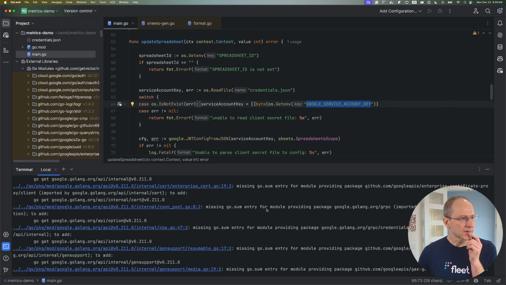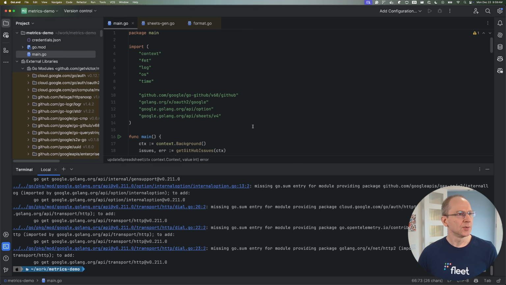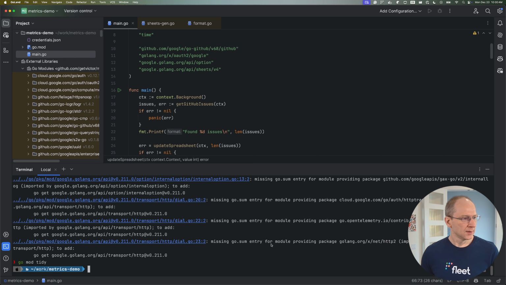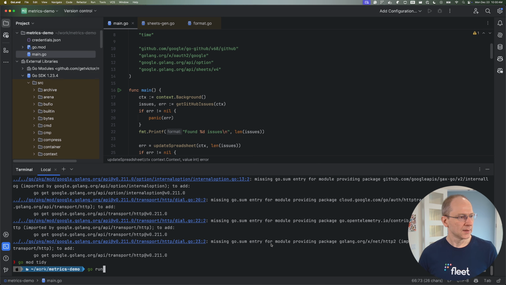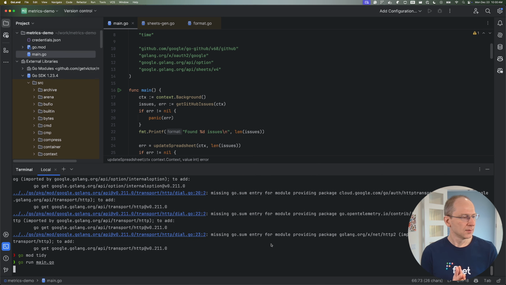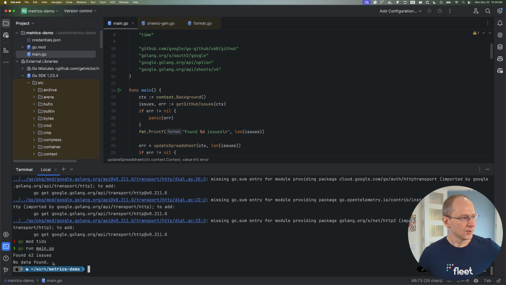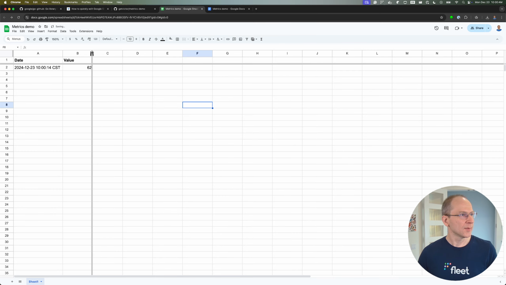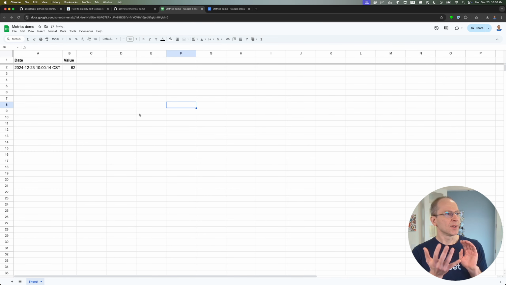We're missing some stuff. So let's do go mod tidy. Let's see if that fixed it. Go run main.go. Found 62 issues, no previous data found, but let's go back to our spreadsheet and see what happened. There we go. We see our data up here. All right, so we got the issues.